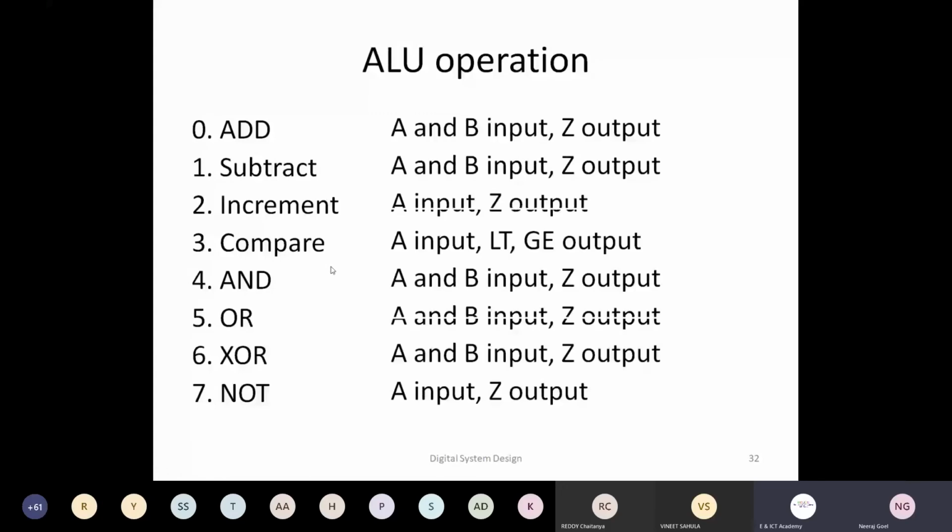And what about the inputs and outputs? Let's say if add is there, A and B are the inputs, Z is the output. Similarly for subtract and or, XOR, A and B are the inputs, Z is the output. For increment, only A is the input, B is not an input, and Z is the output. And for compare, A and B both are the inputs, and LT and GE, less than and greater than or equal to, are the outputs. In case of not, only A is the input and Z is the output. So if these are my inputs and outputs, now I can design the block diagram.